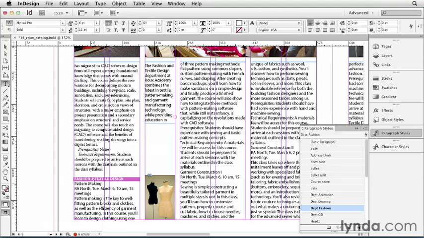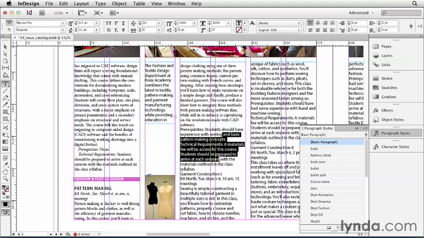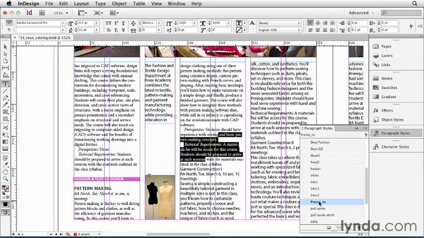Now let's do a few more. I'll click in the next paragraph, and I'm going to apply course name. The next one down is date. This one is going to be body. And then these last two paragraphs, I'll just select a little bit of each of them, is going to be a paragraph style called prereq NS. There we go. You can see that I was able to format this whole bunch of text really quickly.